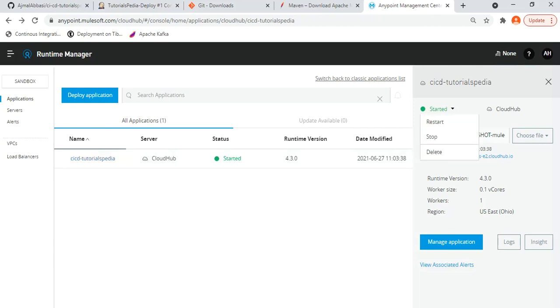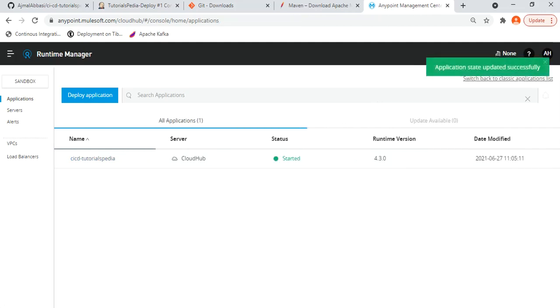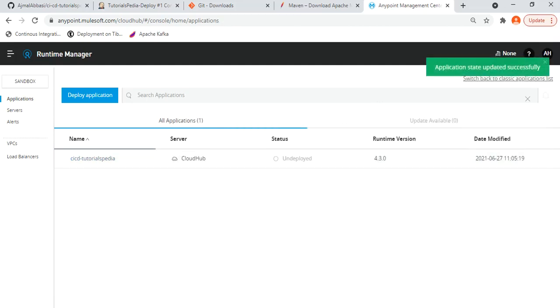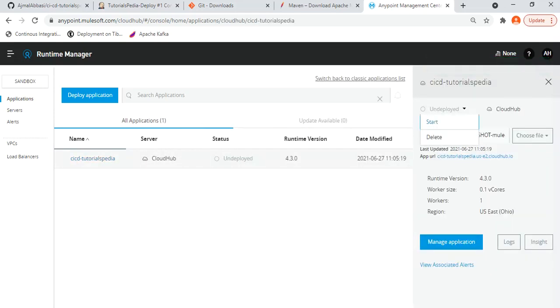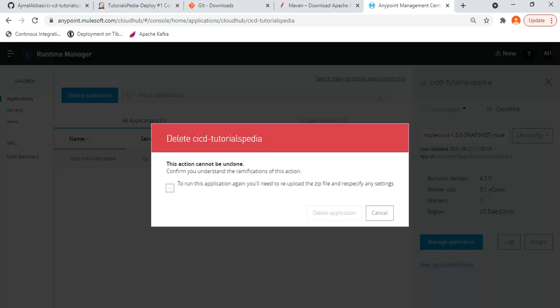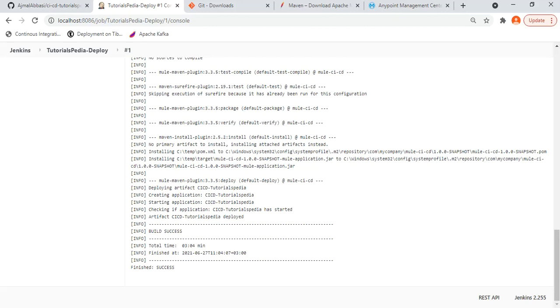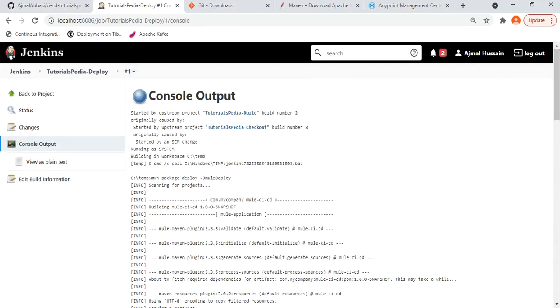So now let me stop this, and I will just delete it, and I will create it again using the pipeline. So let's stop this, and you can see that the status of our application is undeployed, and I am going to delete it. So the solution that we deployed in Anypoint, you can see that it has been deleted.